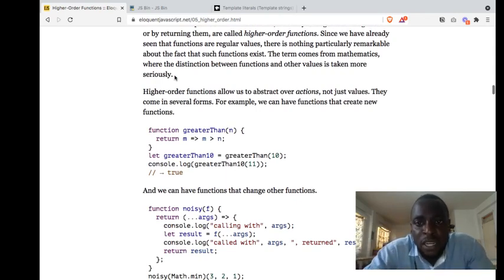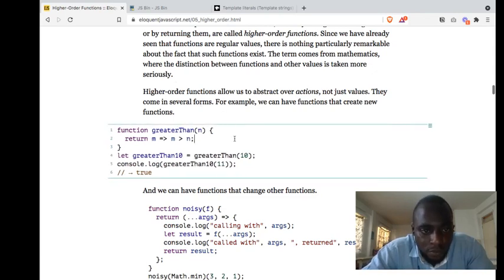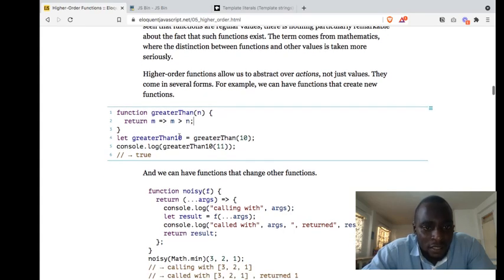For example, we can have functions that create new functions. For example, we have function greaterThan n, and we want to return m, then another function, arrow function here, m greater than n. Close that. Let greaterThan10 be greaterThan(10). console.log greaterThan10(11), which is true.